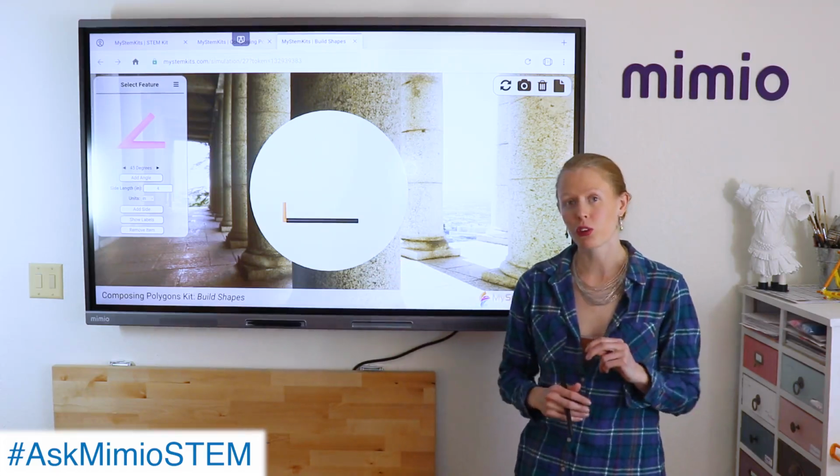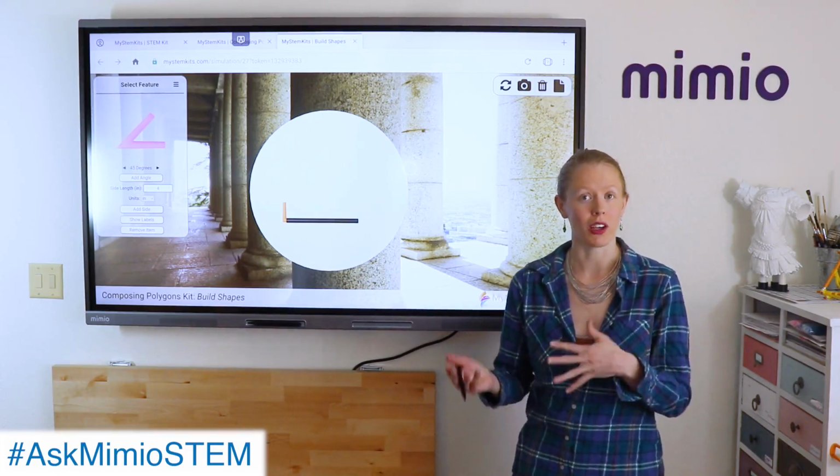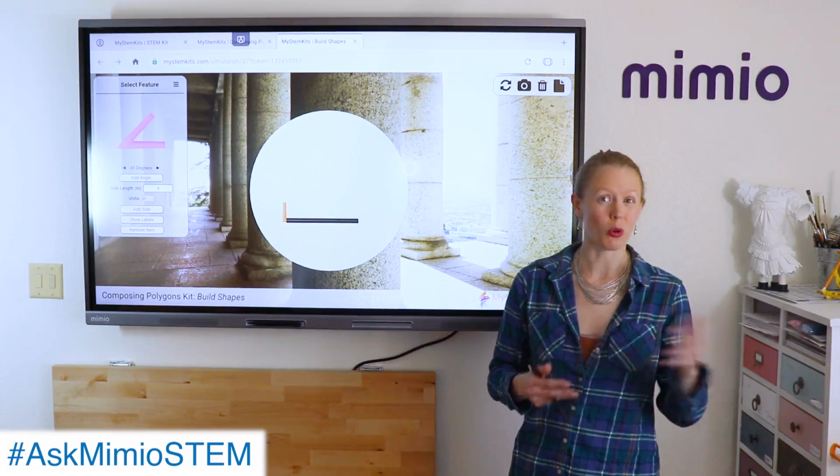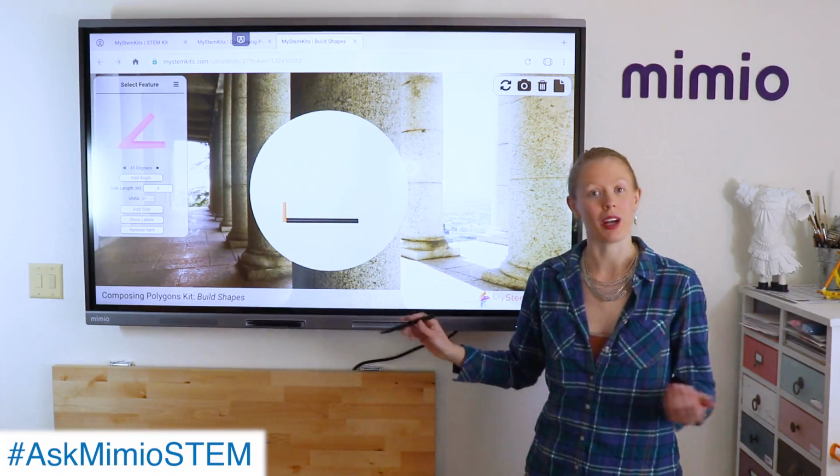This kit has two virtual modes: an adding angles mode, which can be used to show students that angles are additive, or in middle school for complementary and supplementary angles, and the build polygons mode that I'm in here.